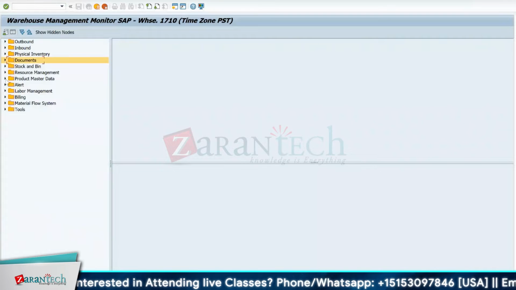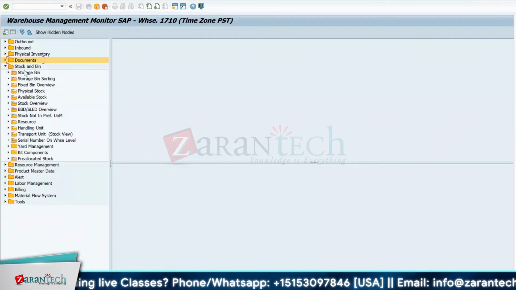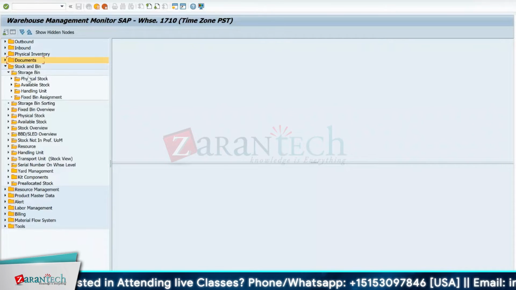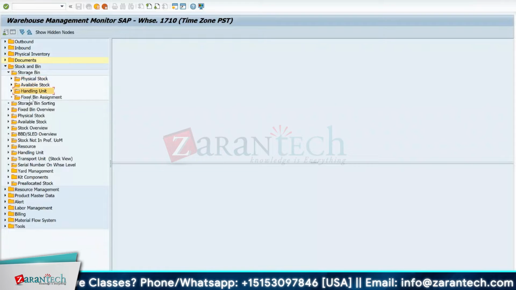Apart from that, if you close this subnode, you get stock and bin. So within stock and bin, you get the different kinds of stock currently present in your warehouse in terms of the physical stock, in terms of the available stock, in terms of storage bins. And within the storage bin node also, you can find the stock separately over here. That is bin specific basically.